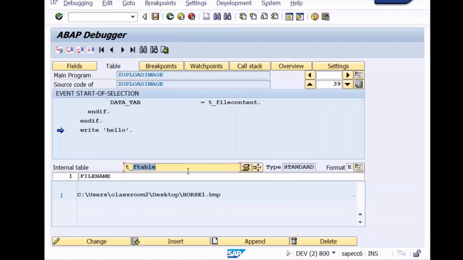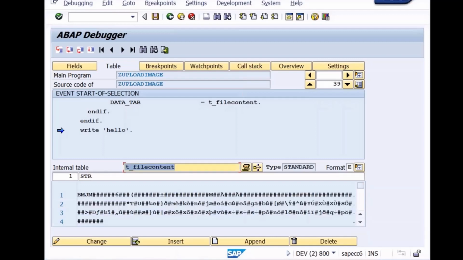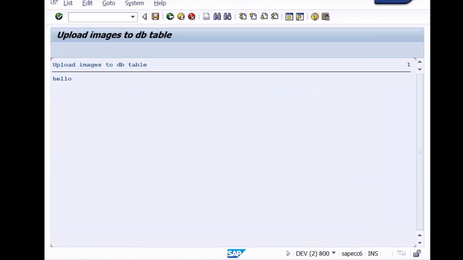T_FILE_CONTENT. Some stream of data. Some stream of data.